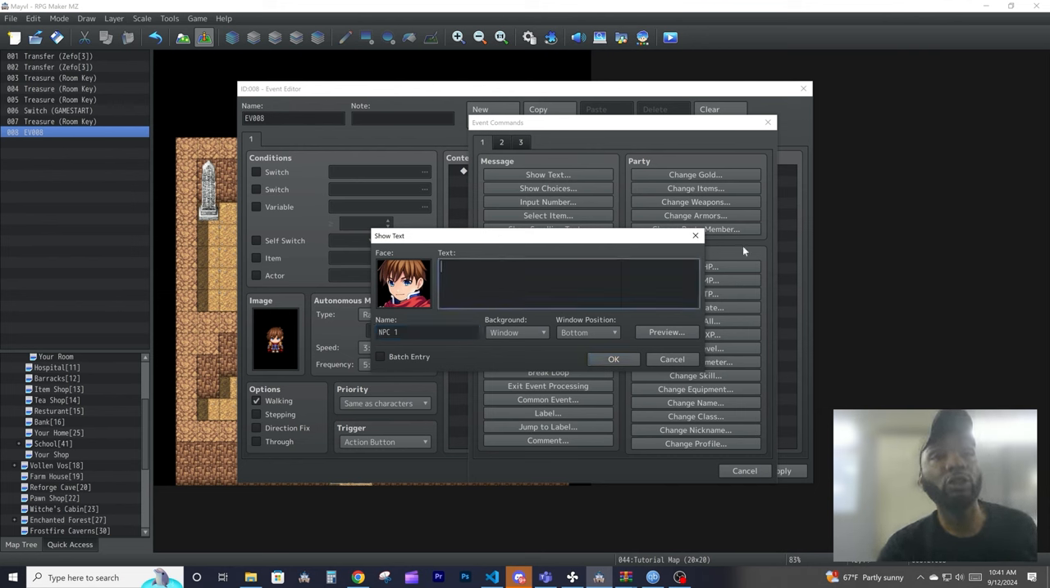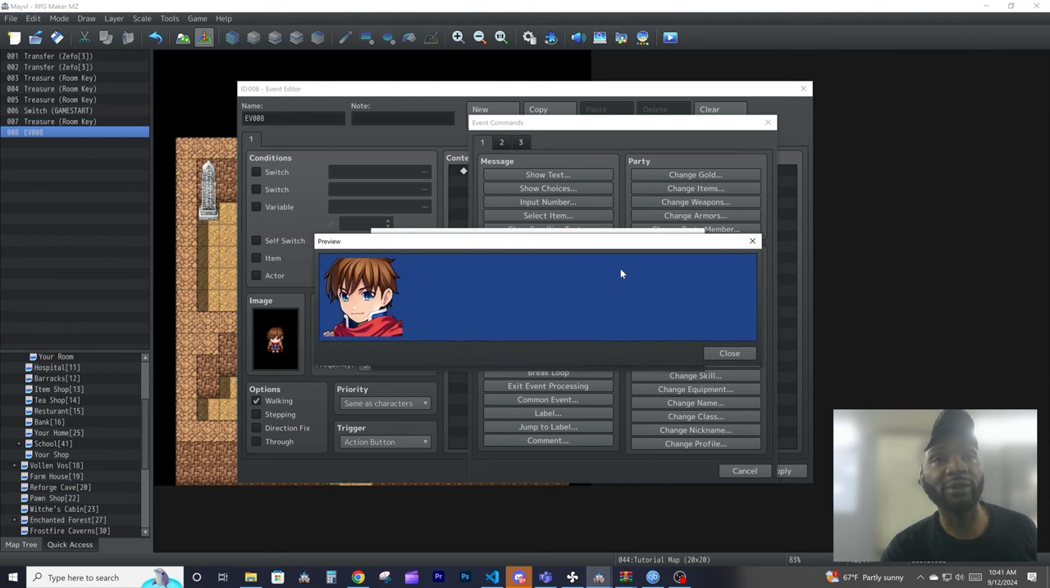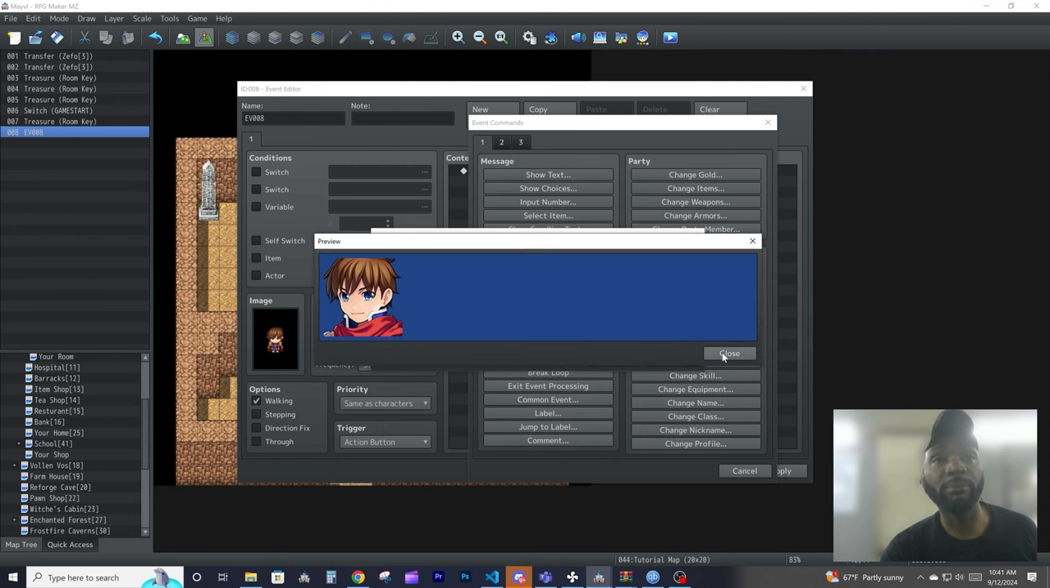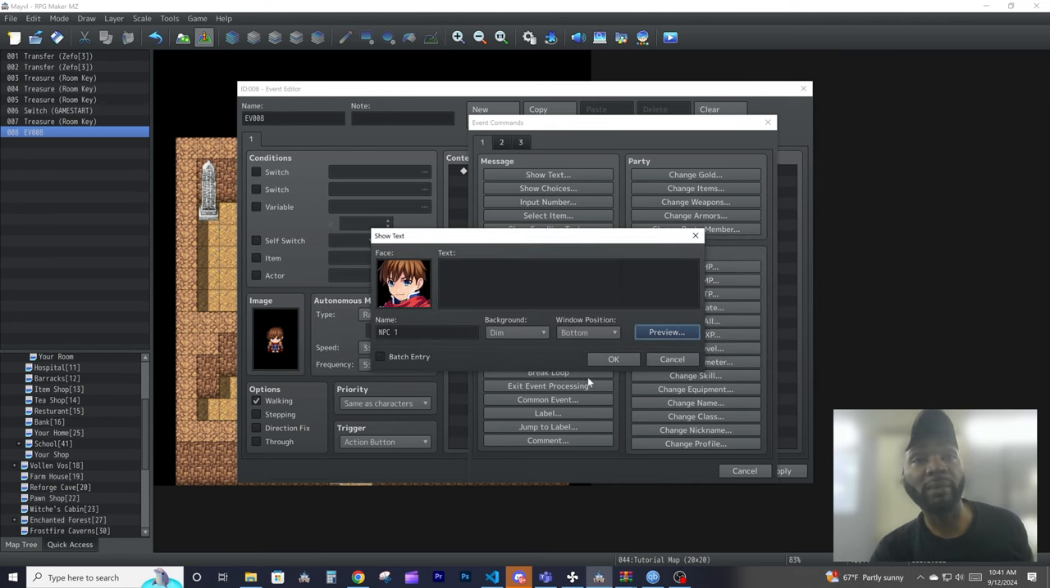Right, for the show text, the background is pretty much how the message will show up. So if I leave it at default, you see how the background is blue and you see the face and the text is blank because we didn't enter any text. If I change this to dim, the background would dim. Oh, you won't actually see it from here. Okay, I'll show you in game in a little bit.